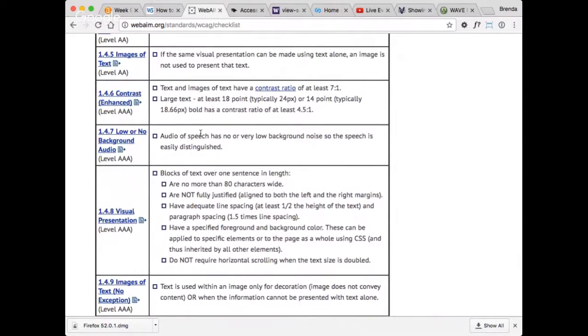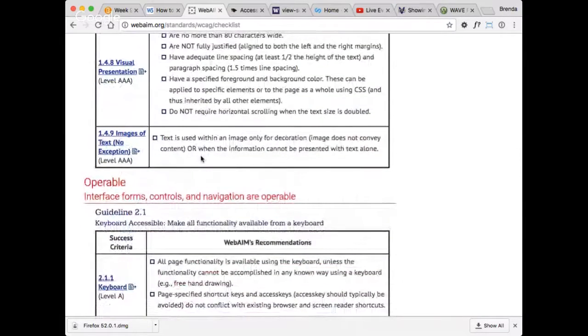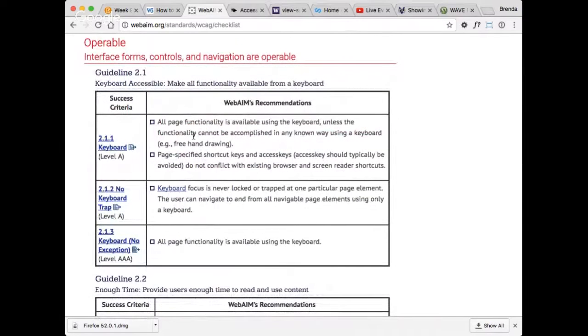Audio of speech has no or low background. Well, there's no audio, so that, and then besides, that's a AAA anyway. Next one, visual presentation, that's a AAA also, and images of text, AAA. So operable. This is where we really have some fun.